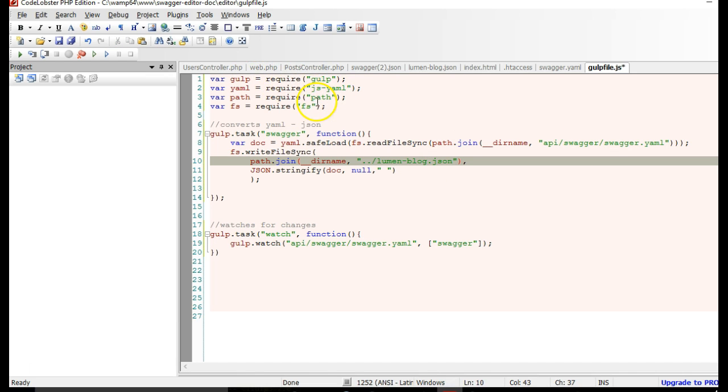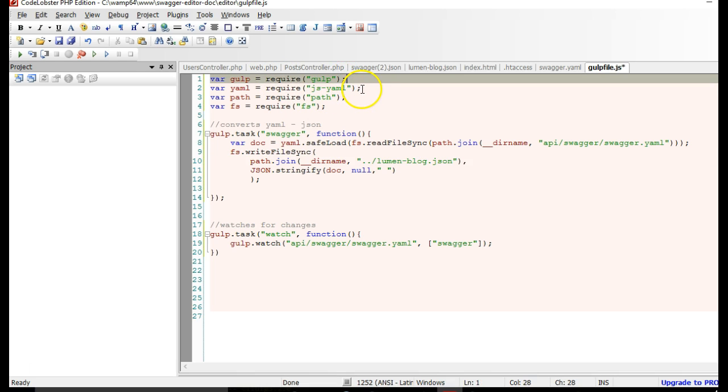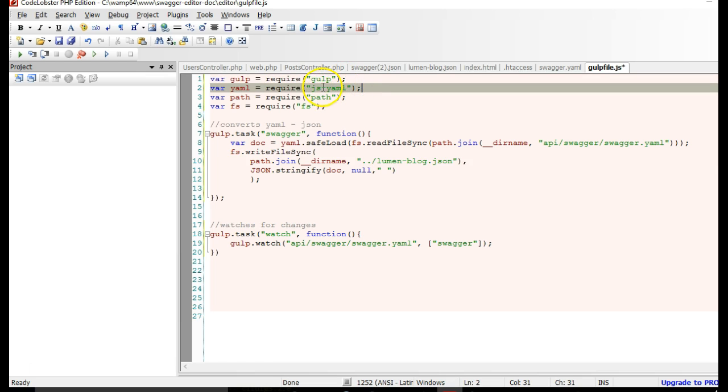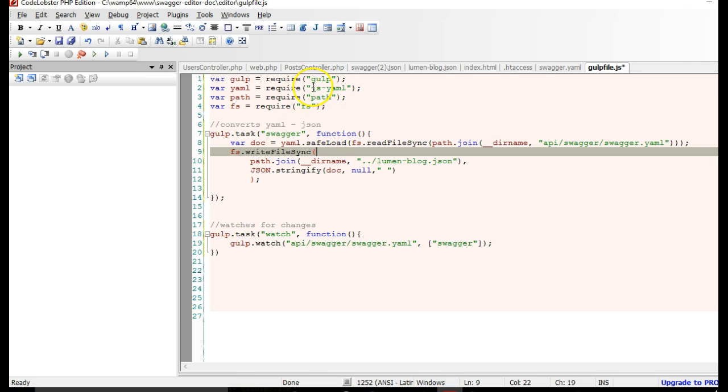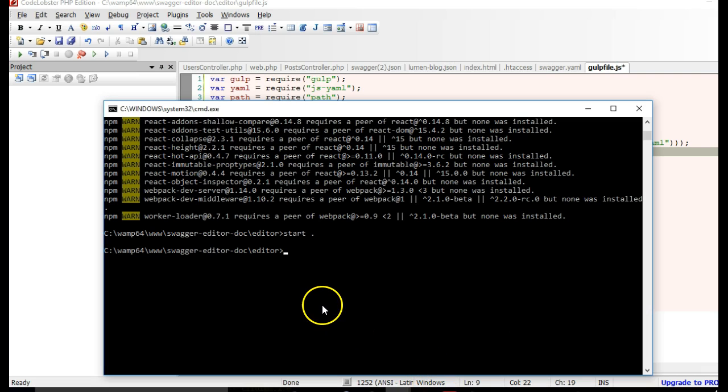Now if you look at the top of the file, we have gulp. We require js-yaml. This converts YAML to JS, and vice versa. So what we'll do is to install js-yaml in our command line. So we'll run the installation right here. npm install --save js-yaml. Hit enter. Then we wait a little for it to install.